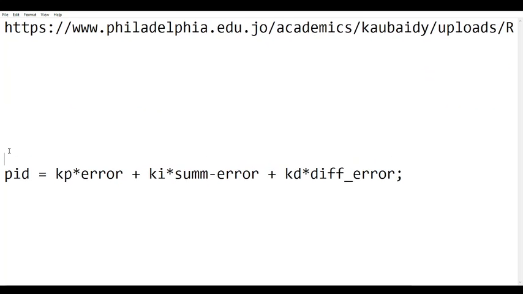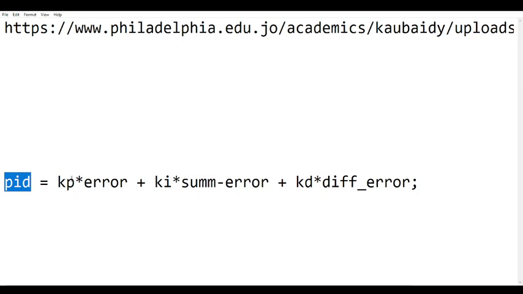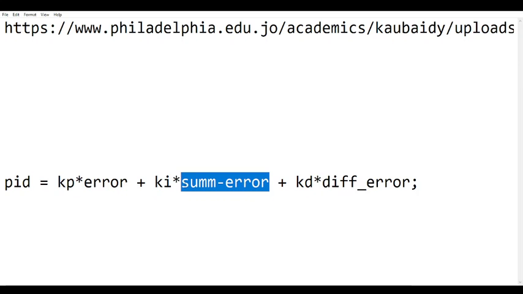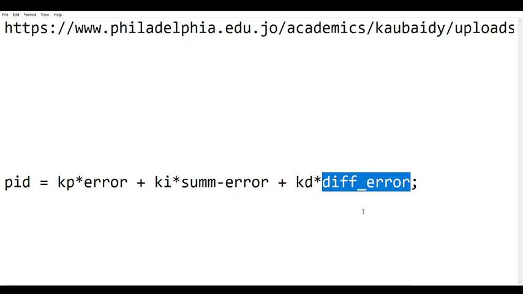So the basic form is this, right? The PID is going to be the proportional component multiplied by the error, the integral multiplied by the summation of the error, and the derivative constant multiplied by the change of the error. So this particular form is a position form PID. There are two forms of PIDs: there's a velocity form and there's a position form.